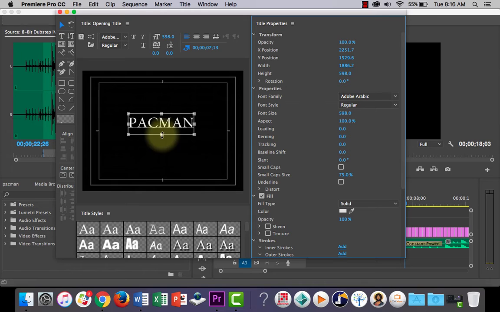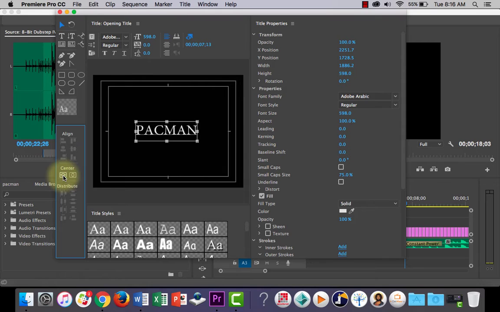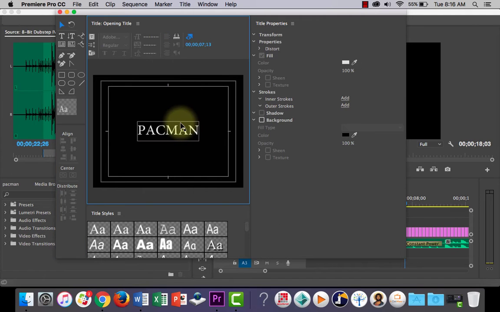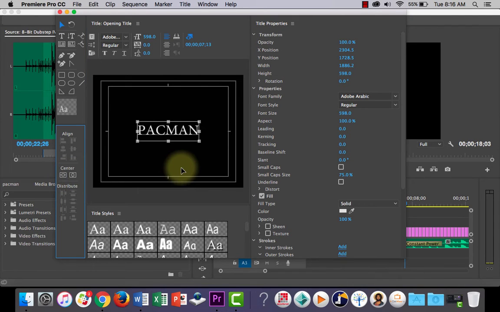Now, to put this directly in the middle, there's a couple of options here. Center vertical, so that'll center my text box vertically, and center horizontally, so that'll put it directly in the middle of the screen. If that's what you want, you may like to put yours over here or something like that, but I'm just going to keep mine in the middle. All right, there's our title.